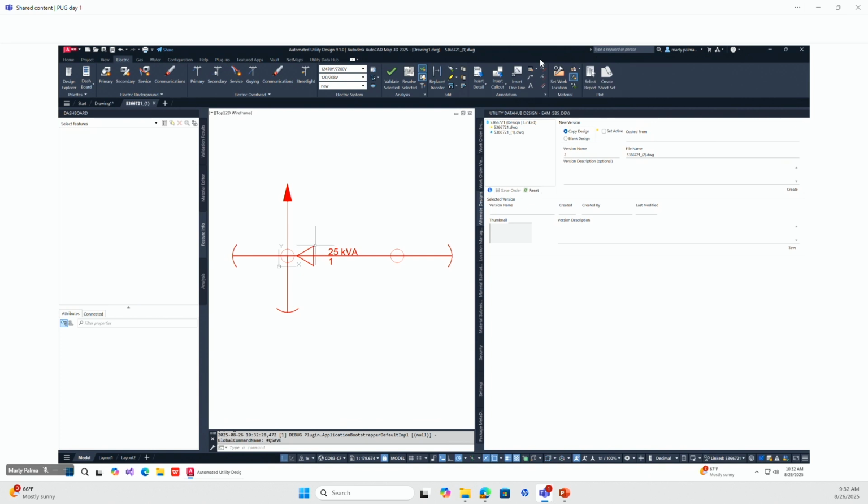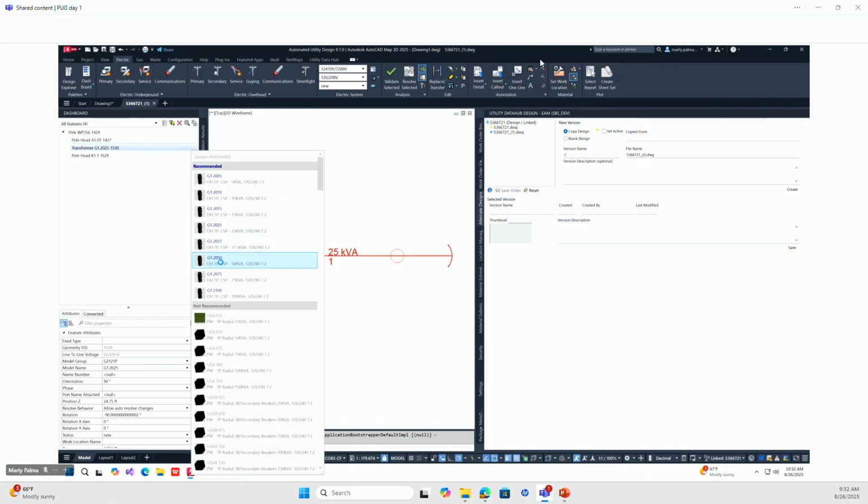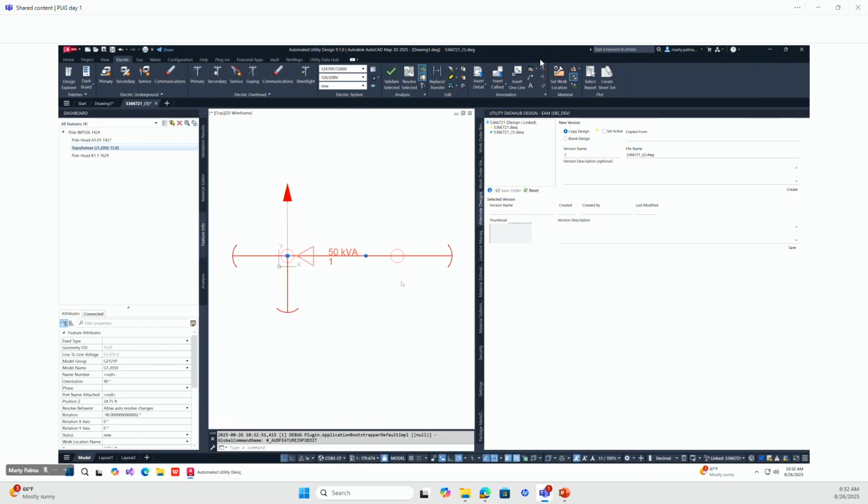So in this particular design, I might want to change this transformer from being a 25 kVA to a 50 kVA or any other types of changes that I may want to do. But it gives me a good starting point. I didn't have to redraft everything from scratch. I was able to basically use the existing features and a copy of that original design. So that's one option. The next option is maybe I want to start from a blank design.